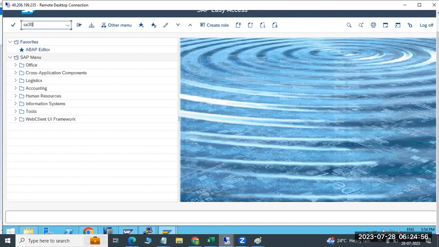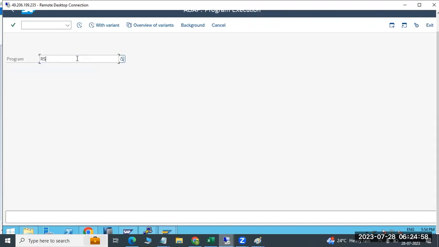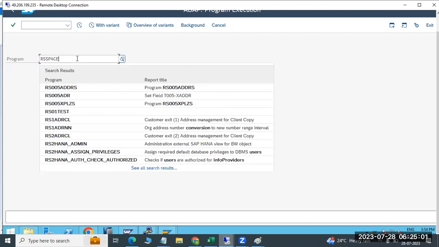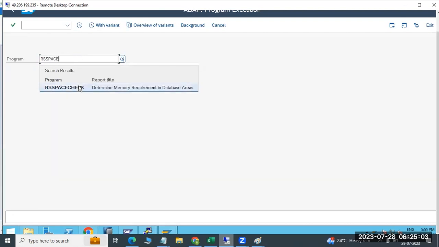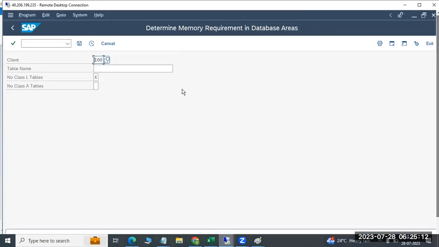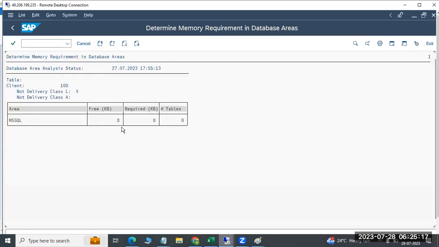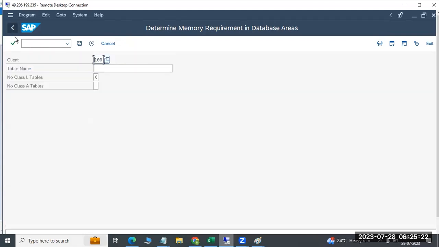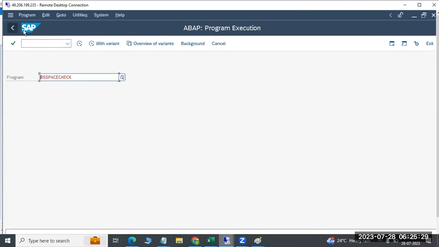Okay, if you go to SA38, run the report RS space check. How much memory is required? Enter client 100, the table names and the number of tables, and fill in all these details. Then just click on the execute button, and it will display how much memory is required. The tables are not copied, but it will display the information on how many tables are required.